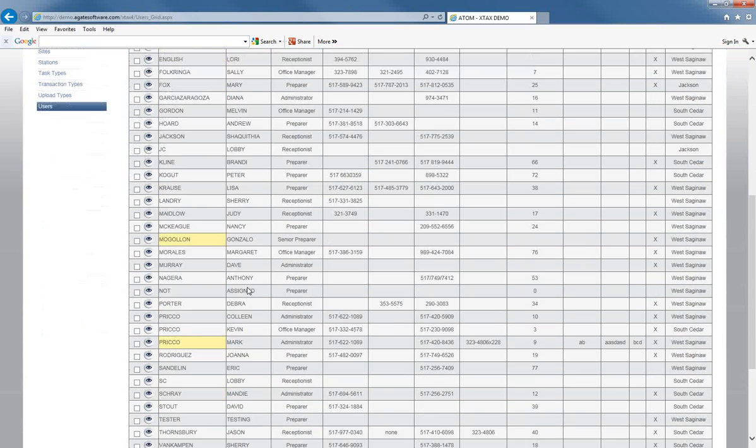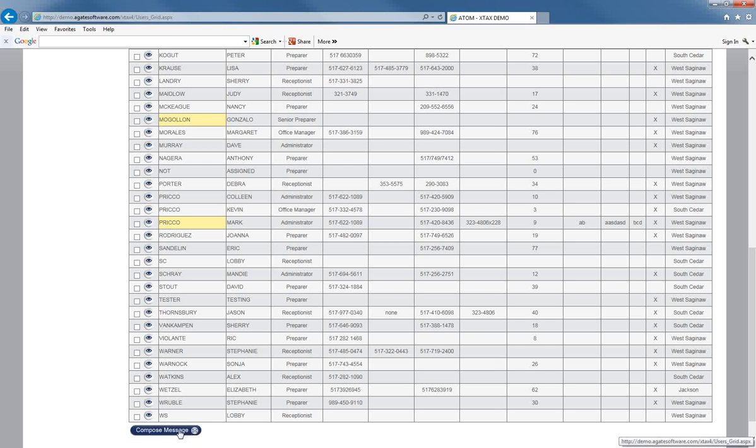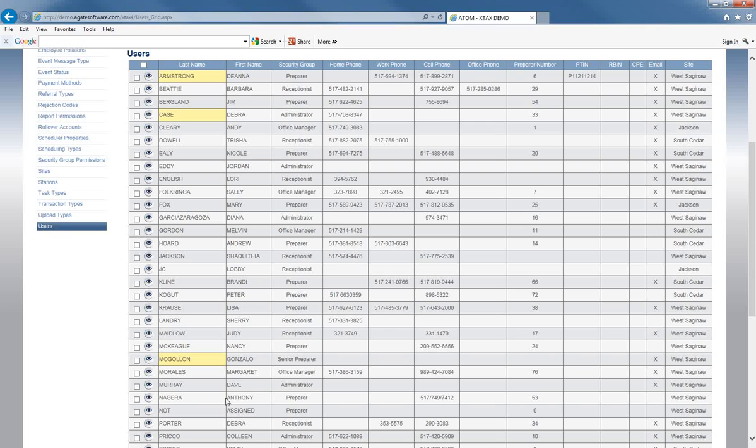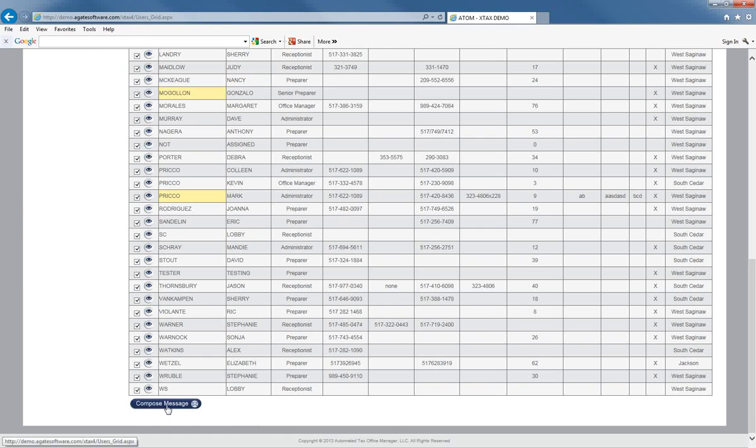Also at the bottom of this page you can see that there is a button to click to compose message. So let's say it's getting close to tax season and maybe you need to send all of your active employees a message regarding some training that's coming up. You can click this button at the top. It's going to select all of your active users. Then you can choose Compose Message.